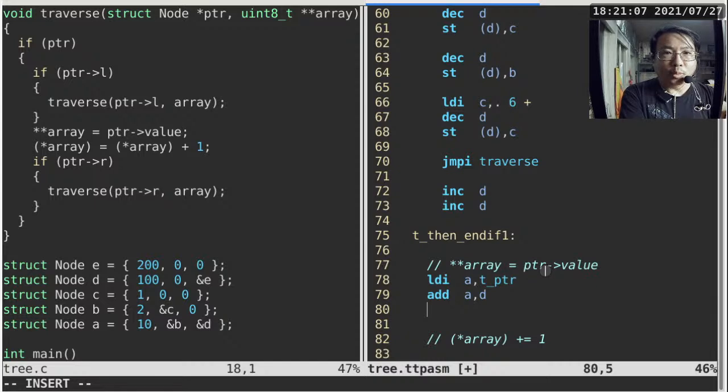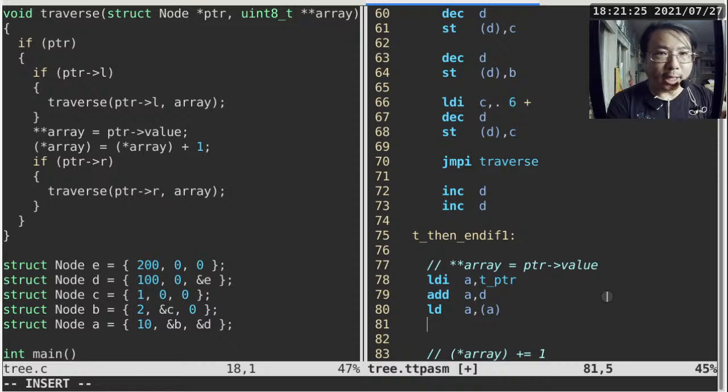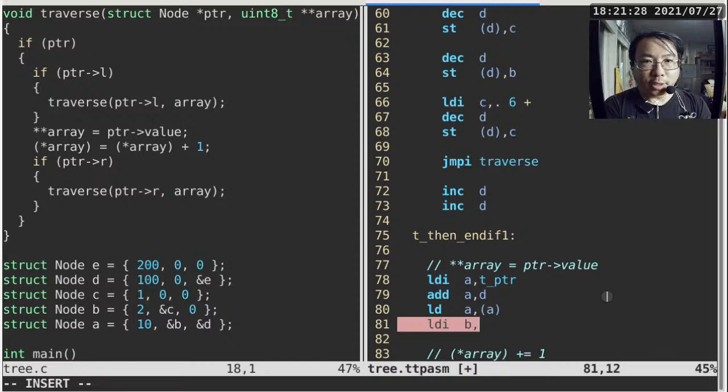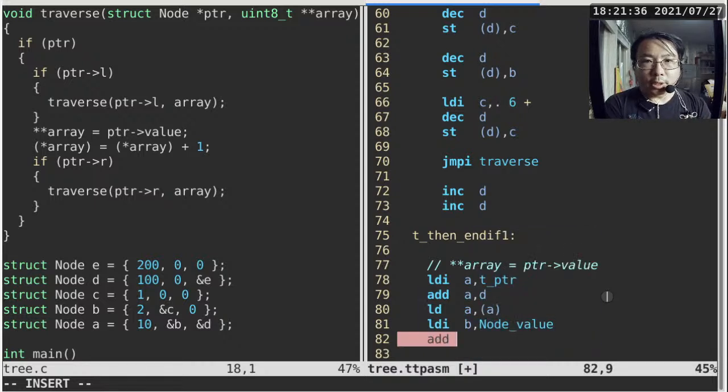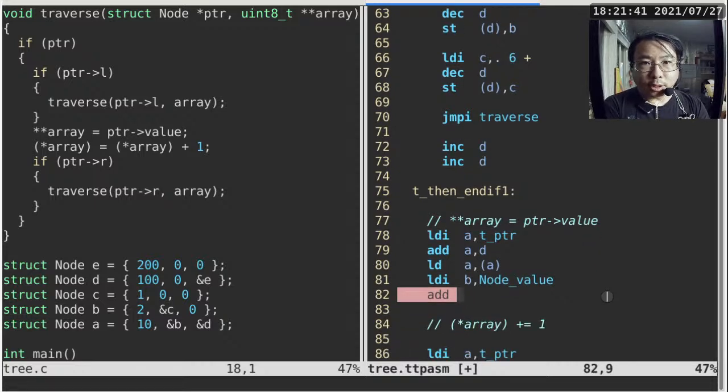And in order for the pointer to be pointing to something, I need the value of the parameter. So we have an LDA a, and then we want to access a certain member of the structure that is now pointed to by register A. So we're going to put the offset into a different register, say register B. This is node_value. And then we add those two. I don't think I need PTR anymore, so either way is fine. Add BA in this case.